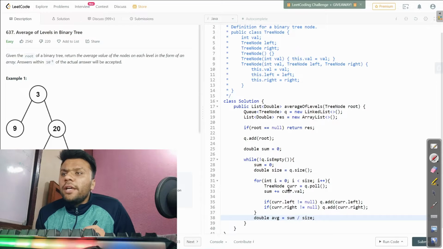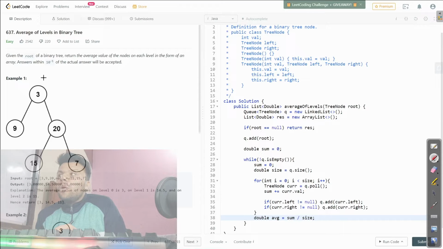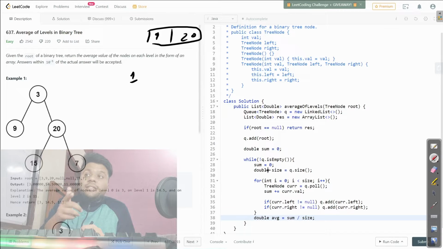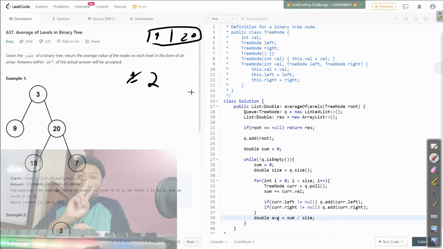Let's talk about this 3. Once I remove my 3 from this queue, this loop will run for only one time. So I will simply add this value to my current. Now I have to fill my queue back again with 9 and 20. The next time I go over here, my sum will be initialized to 0, and then I enter the loop. Now my loop will run for 2, for 9 and 20. That's why I'm doing this.